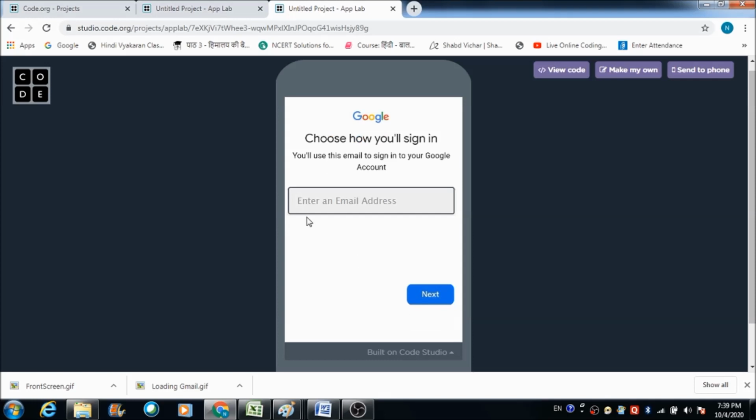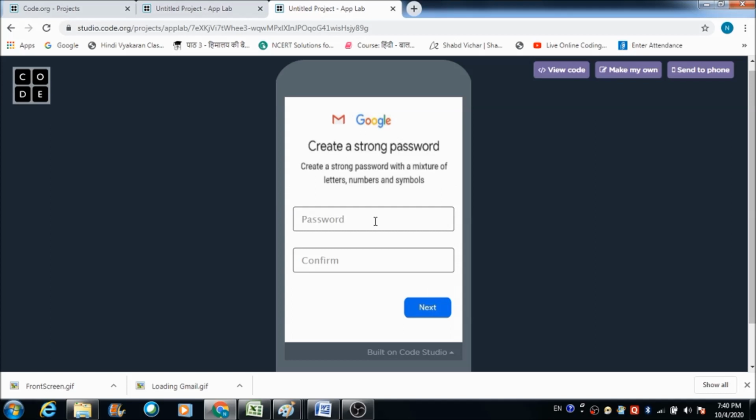So here the user is required to select an email address of his own choice. So that's how he can define an email address of his own choice. Let's see what is going to happen when we hit this next button. Here the user is required to define a password for his Gmail ID. So I am defining this as a password. Let's now hit this next button.